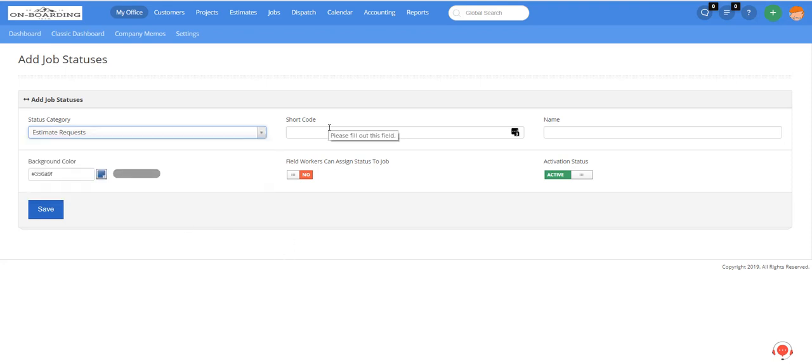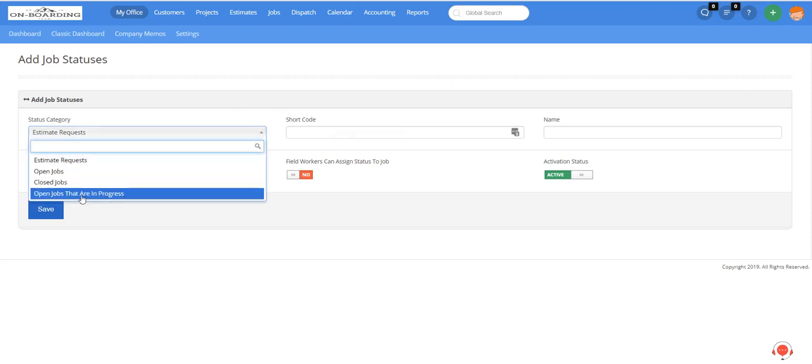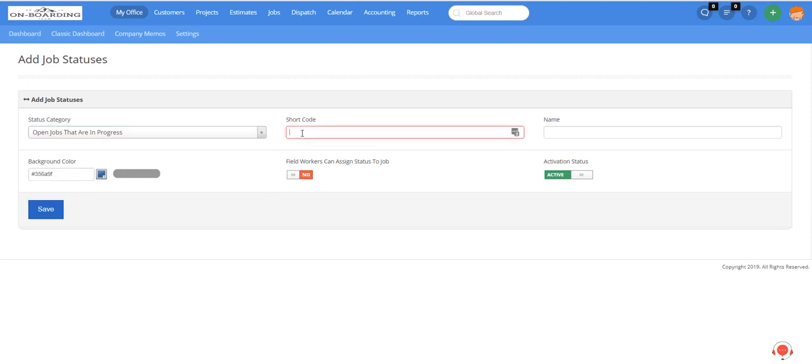The shortcode field is used for some of our default statuses that have actions tied to them. So if you're creating a brand new status, you can simply populate this field with whatever you'd like the status name to be. Let's go ahead and create a new status for open jobs that are in progress that we want to flag as waiting on parts. So I'll select open jobs that are in progress from the category, and in the shortcode, I'll just abbreviate waiting on parts. And I'll name that waiting on parts.